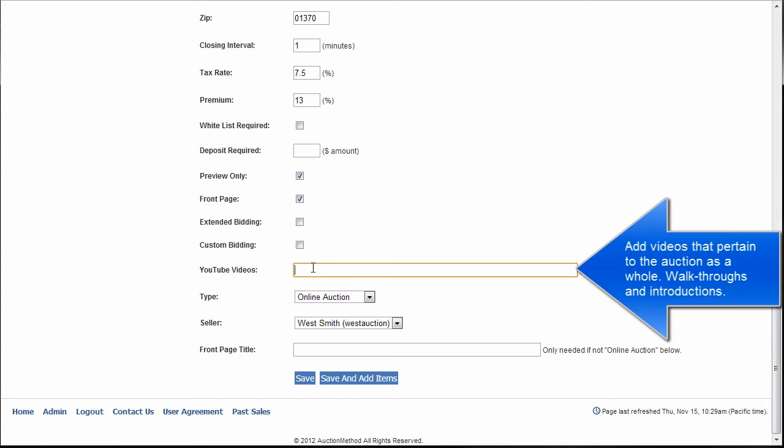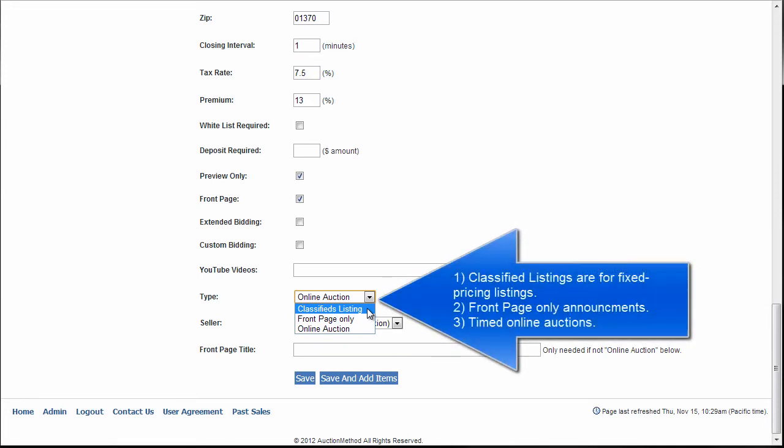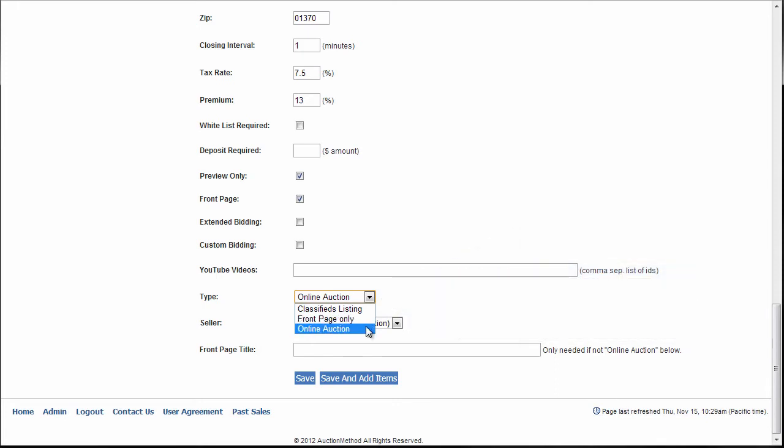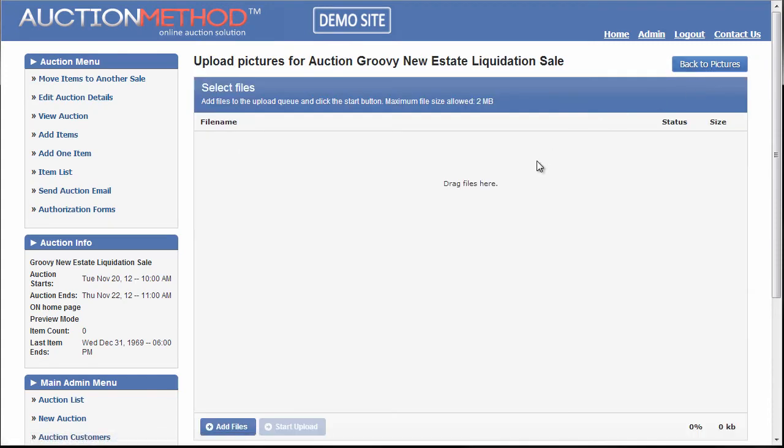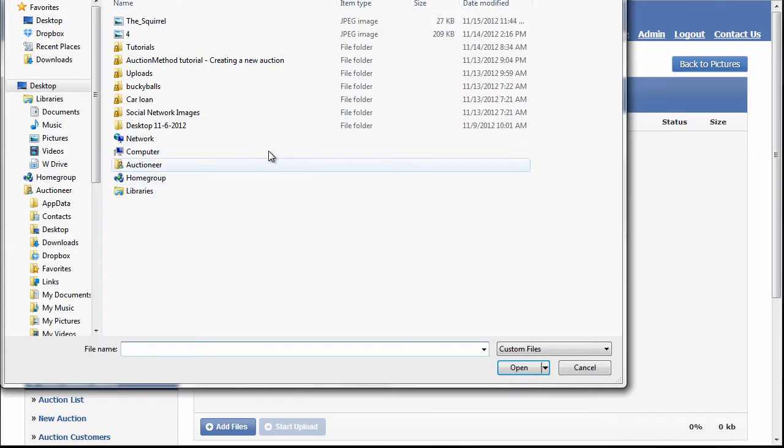YouTube videos for the auction include video walkthroughs, auctioneers' introductions, and any videos that apply to the wholesale. The types of auctions you can have, or the types of listings, are a classified listing, a front page only listing, or an online auction, which is what we're creating here. In this case, you're going to leave the default seller and the front page title alone. Click Save and Add Items, and now you're ready to start uploading some pictures via our bulk uploader.